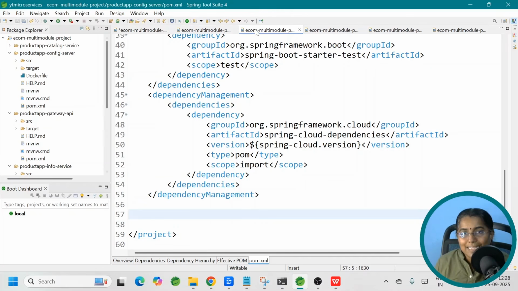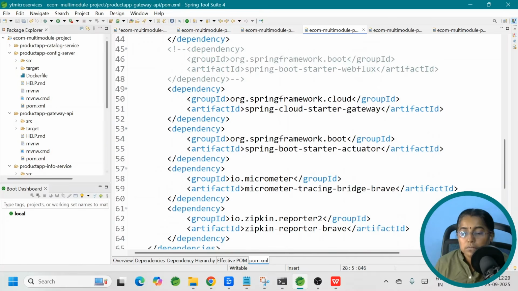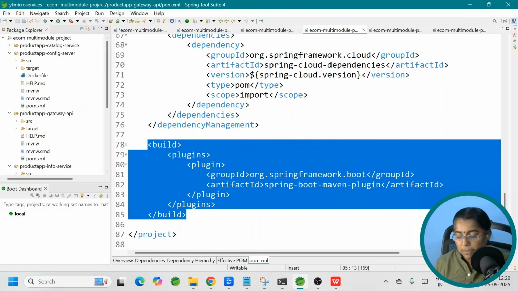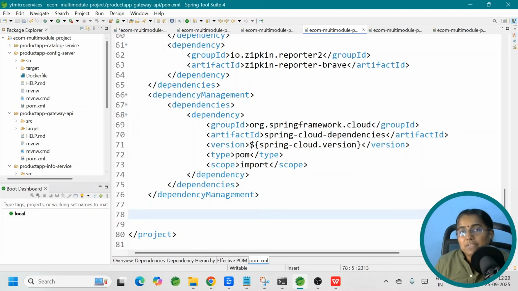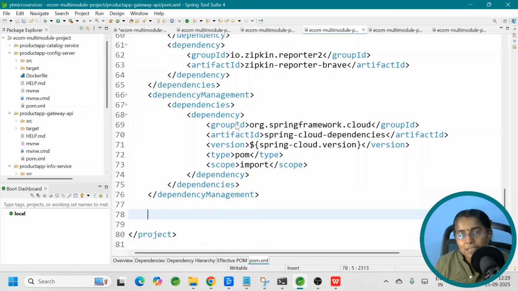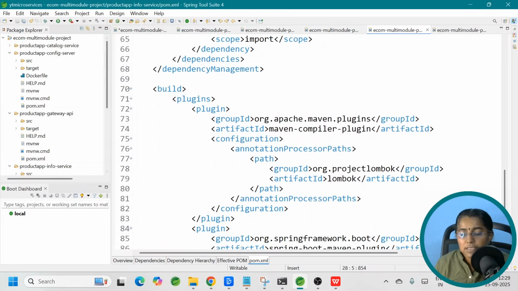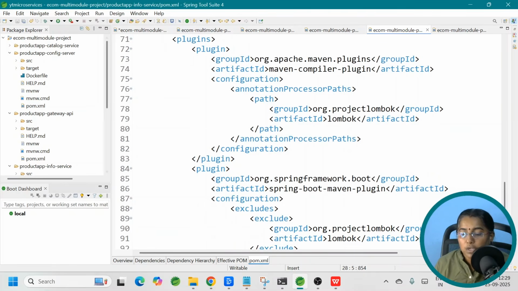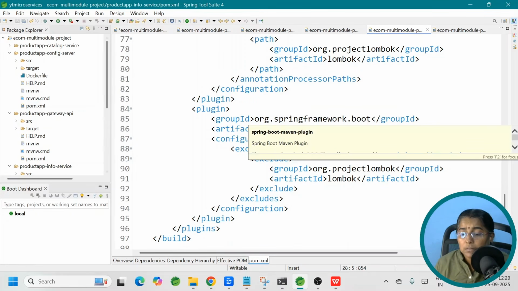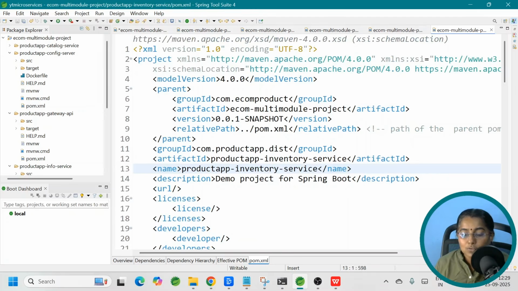Now let me open pom.xml of gateway API. That is the next microservice. Scroll down. The build is only Spring Boot Maven plugin, we can remove it. If there are any inclusions and exclusions, do not go and add it in parent POM, let it be in the child POM only. The next microservice, this is info service. Scroll down. See here the build part. It depends on Maven compiler and it also includes project Lombok. Here Spring Boot Maven plugin excludes project Lombok. So don't touch this part. Again the last one is inventory service.